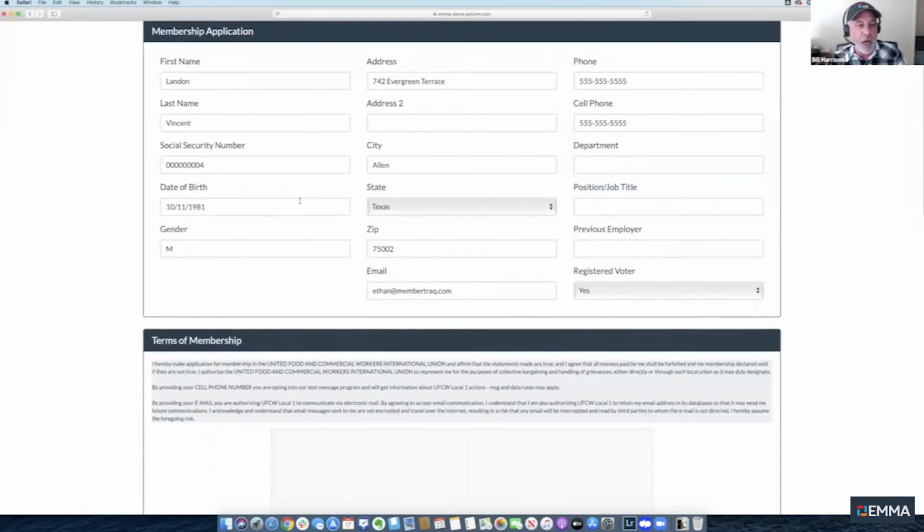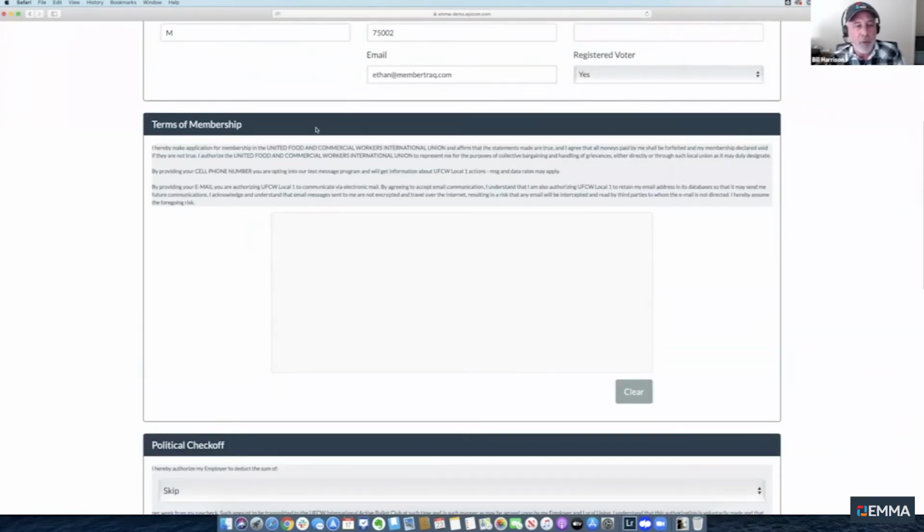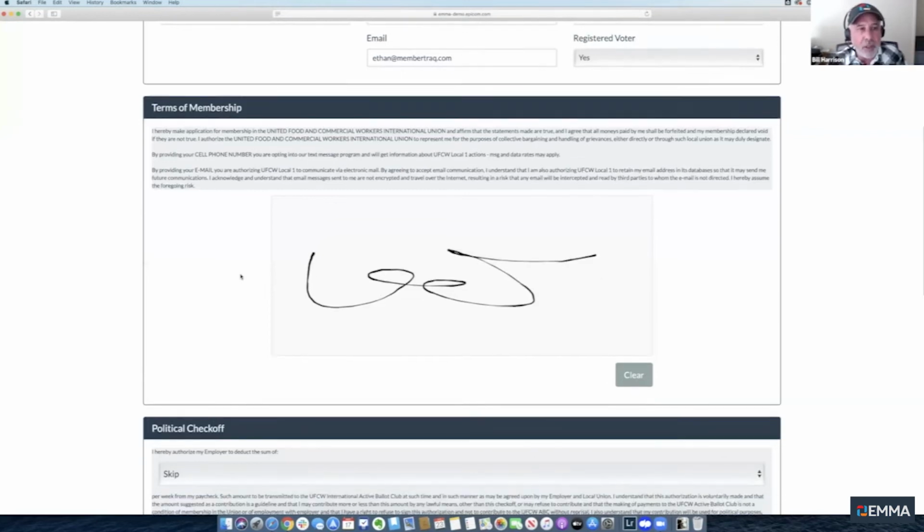We get them filled up, we have their terms of membership, we give them the iPad, and we have them sign their name. Now, this language that you see here is going to be customized to your local. So I've got generic kind of language here, but each local has different language. So you should expect your screens to look slightly different.